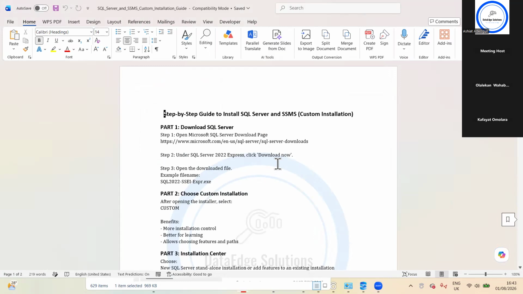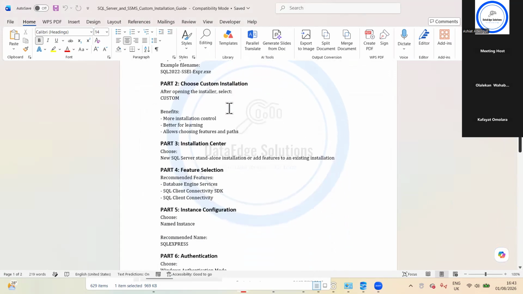Okay, can you see my screen? Yes. Under SQL Server, click download now. Open the download file. Example file name: SQL 2022, which now is 2025 because it has been upgraded. So after opening the installer, select custom.